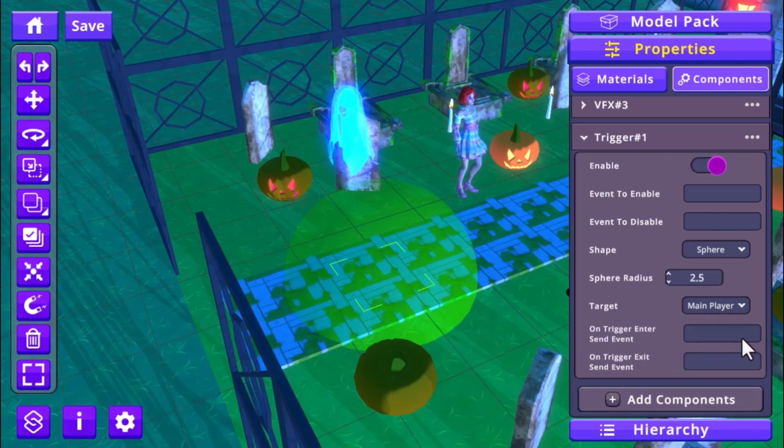We have 2 senders here. One sender is for when the user enters this area. I want the heal enter event to be sent to the land if the user gets inside the area, so that my VFX2 accepts that event. So I type heal enter for the trigger enter event. There is another sender for exiting the trigger. I want the heal exit event to be sent to the land when exiting the trigger, so that VFX3 accepts the heal exit and shows its animation to us. So I will type heal exit.